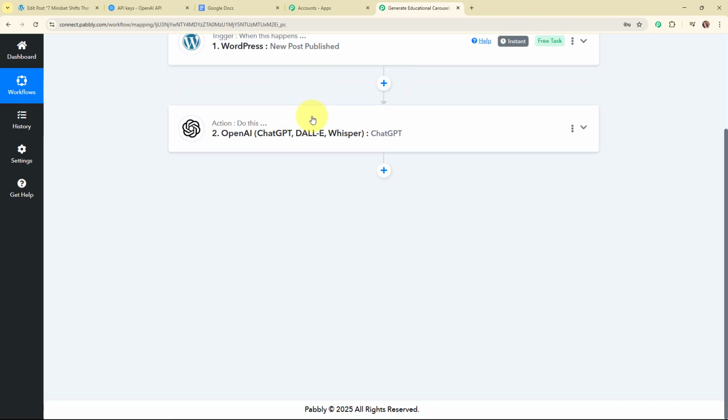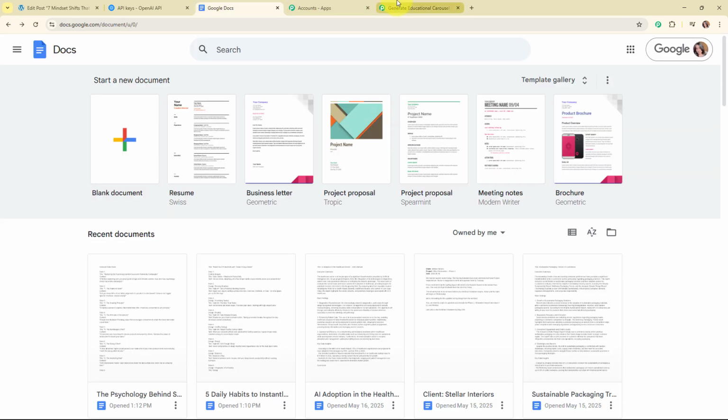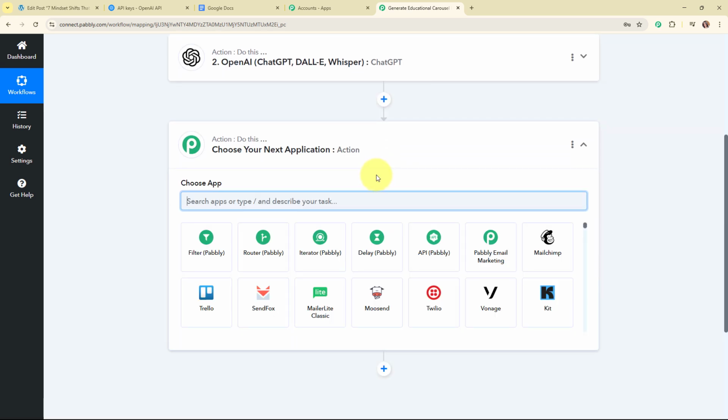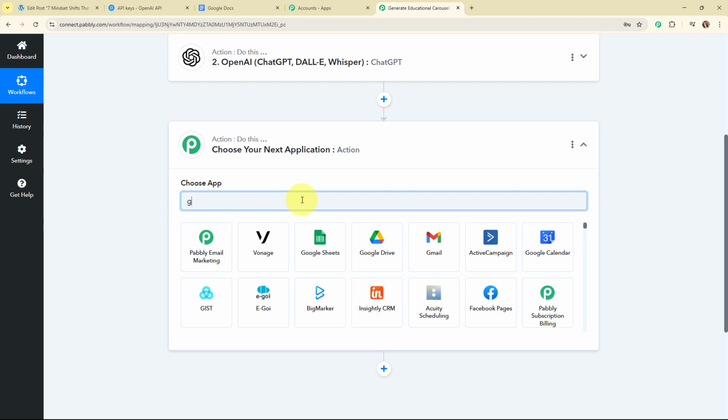So now after generating the carousel post, automatically I want to add this post as a new document in my Google Docs. So for that I'm going to add another action step over here, and here in this action step I'm going to select my action application as Google Docs.